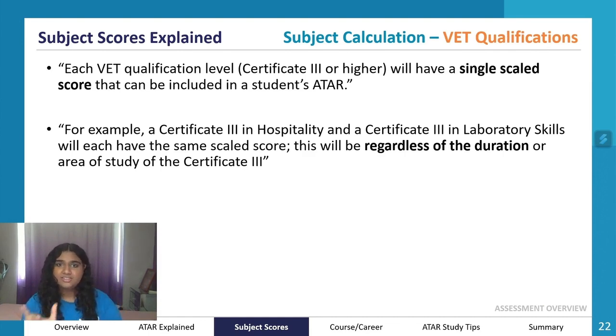For VET qualifications that are Cert 3 or higher, they will have a single scaled score that can be included in a student's ATAR. For example, a Cert 3 in hospitality and a Cert 3 in lab skills will have the exact same scaled score. This will be regardless of the duration or area of study for the cert.